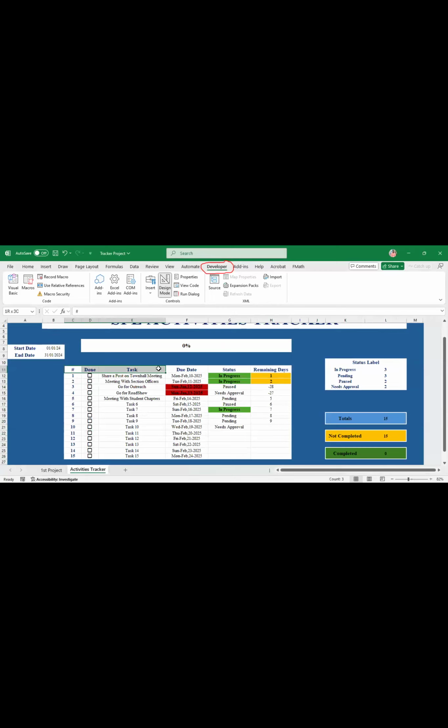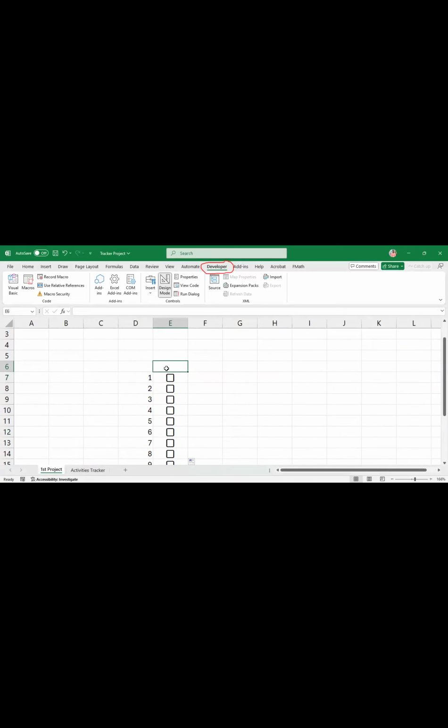Next we are going to title them. So there will be can, then tax, then due date, status, then remaining days.